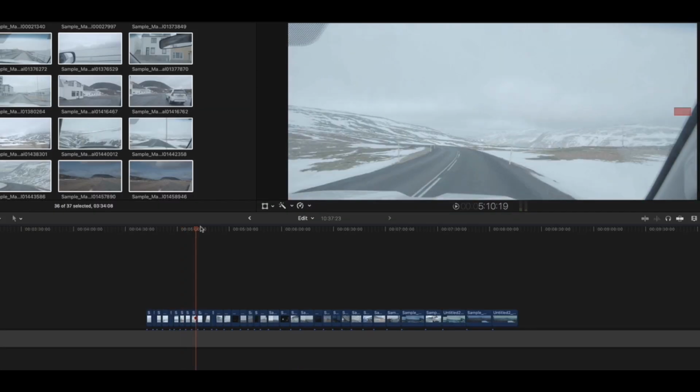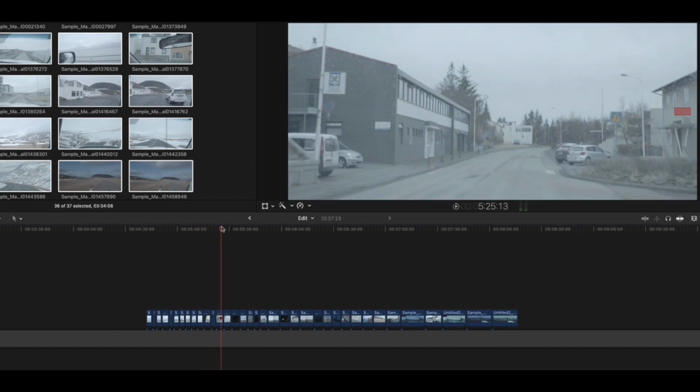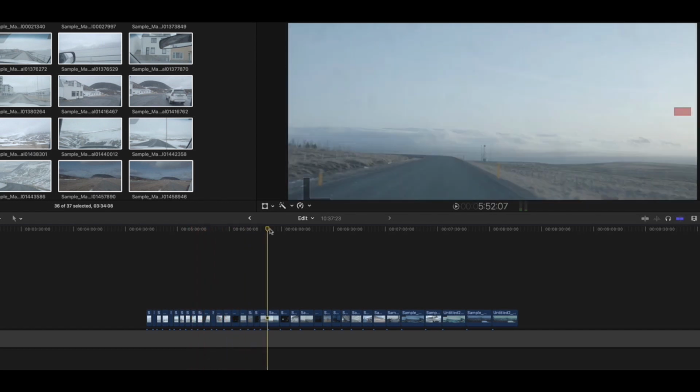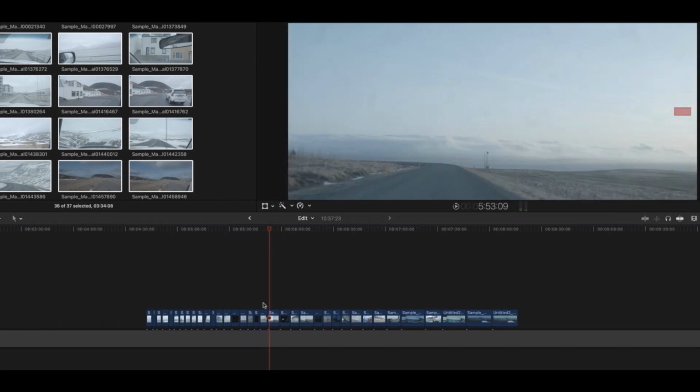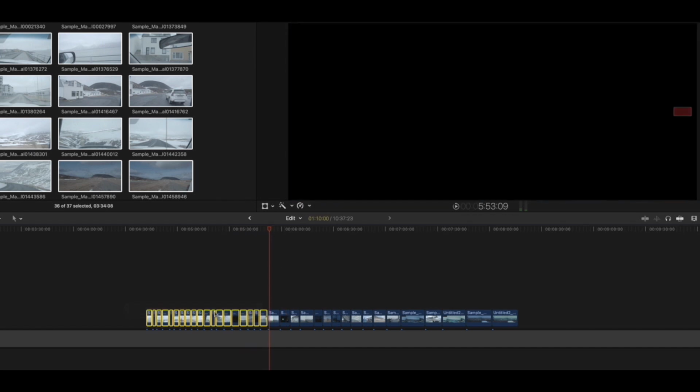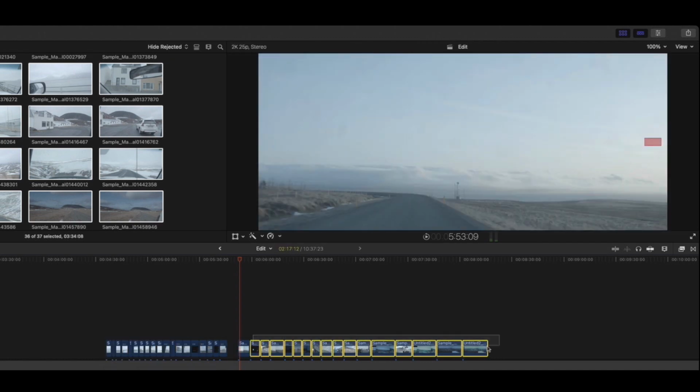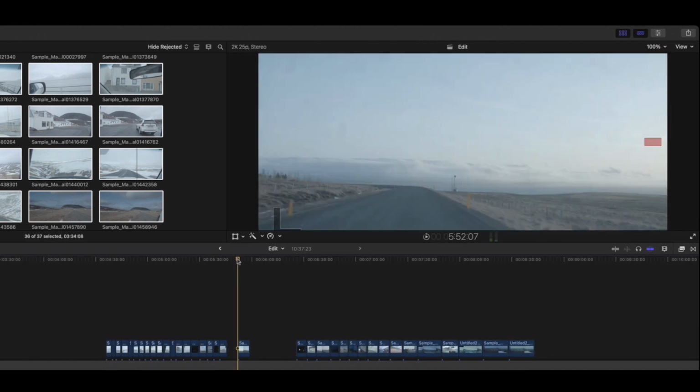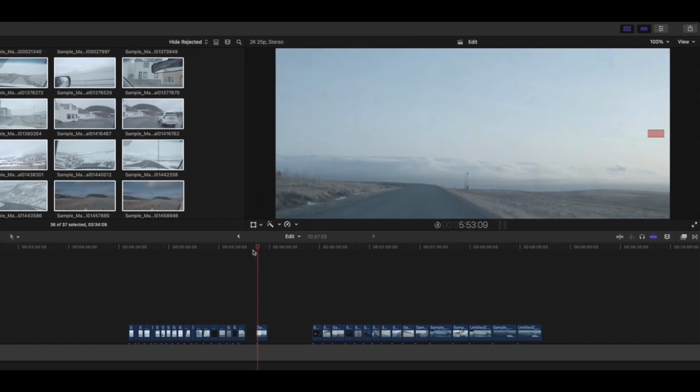So right now it has finished making the proxy. It took about 2 minutes. This is a fast computer. So let me just show you how you turn on the proxy. Let's take, for example, this shot here. Right, so this is the shot we're looking at, like so.